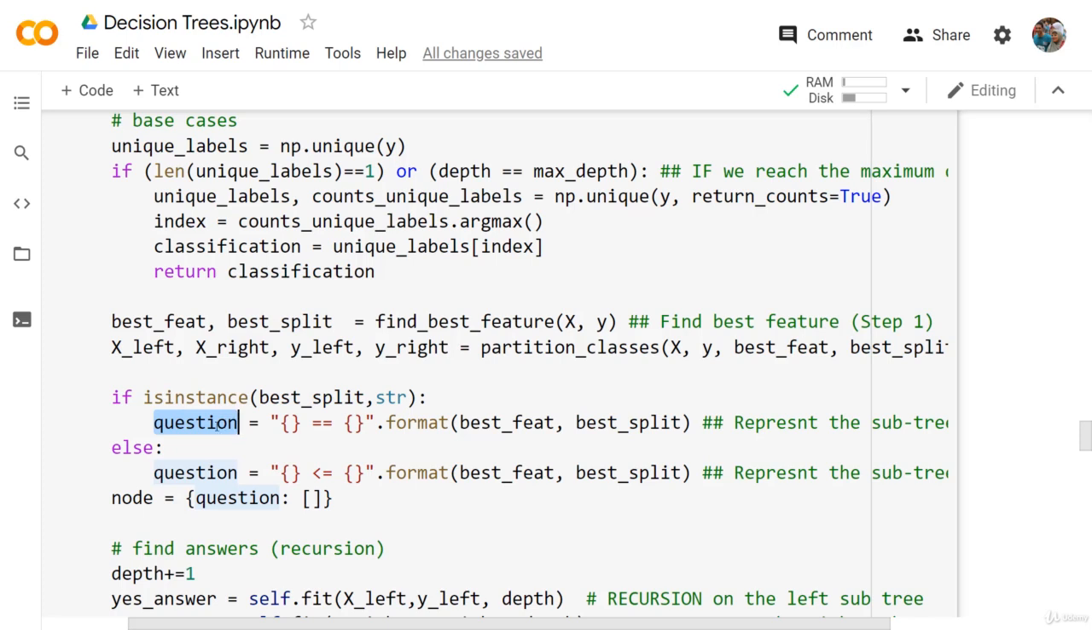Okay, so the node, as you can see, is a dictionary. And the key for this dictionary is the question itself. And the answer, we still don't know the answer.